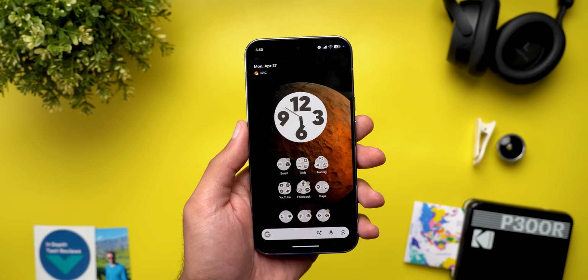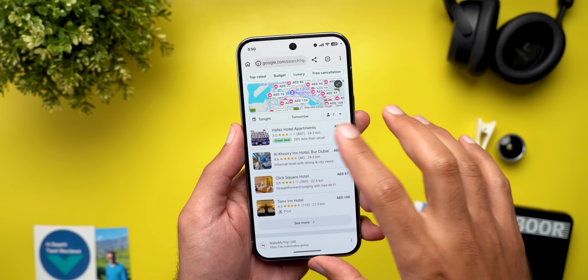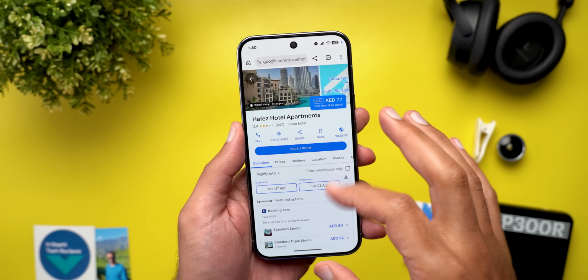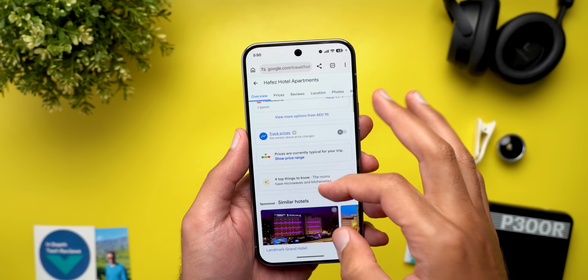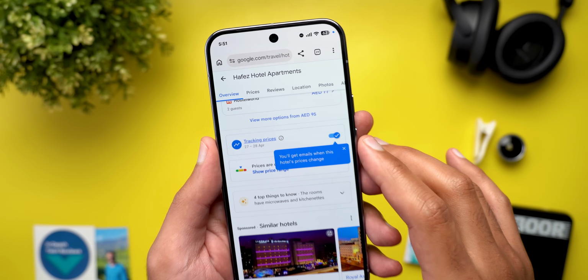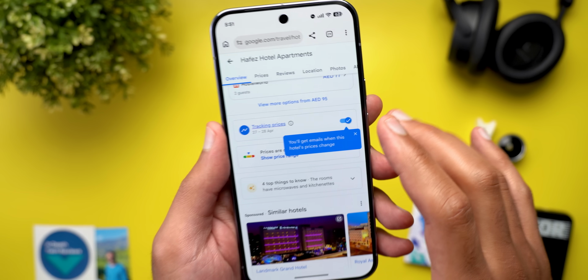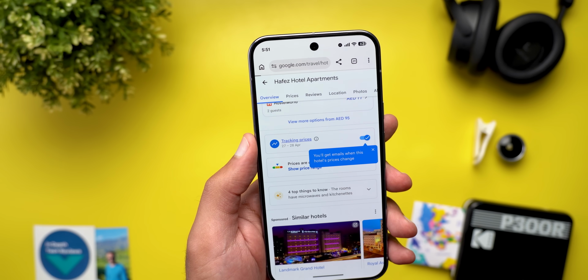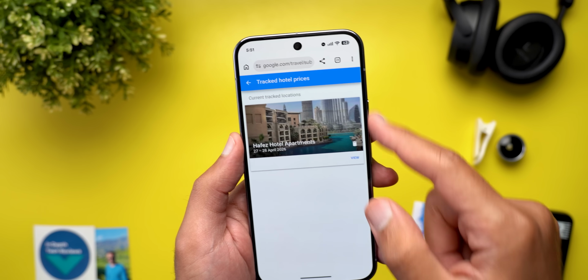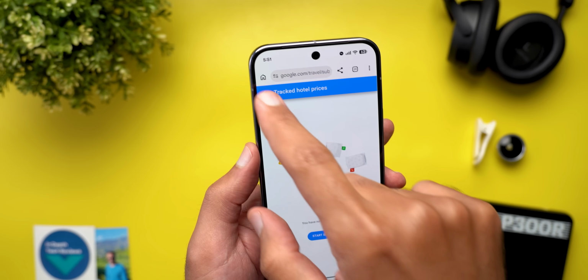Now let's end this video by talking about the apps that only got 1 new change, and I will start with Google Lens. Now you have the ability to track individual hotel prices by scrolling down, and you will see a toggle over here. When you turn it on, the tooltip says you will get emails when this hotel's prices change, and if you want to check your tracking list, you can tap on this hyperlink, which will allow you to view or delete the tracking if you want.